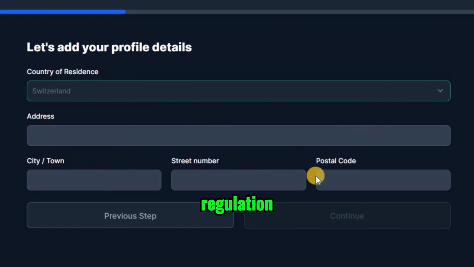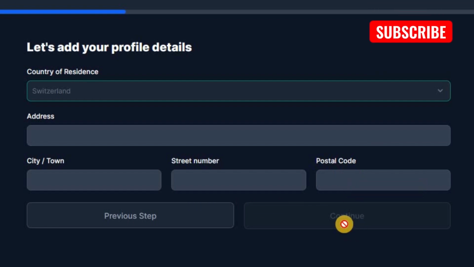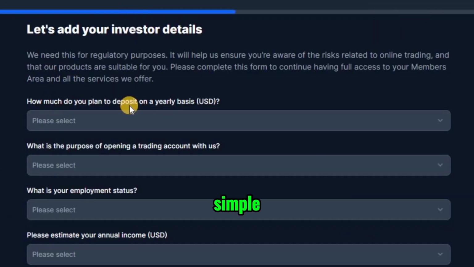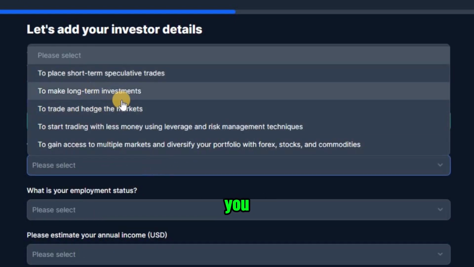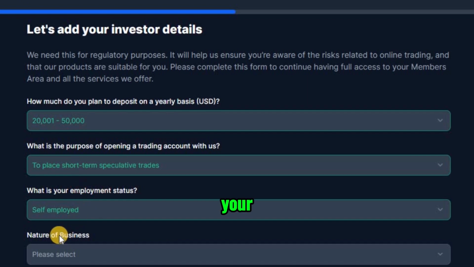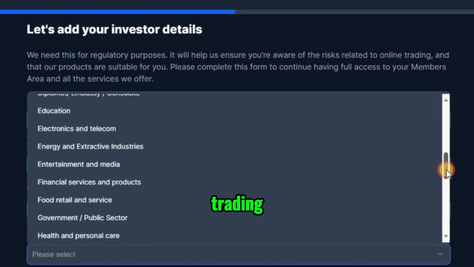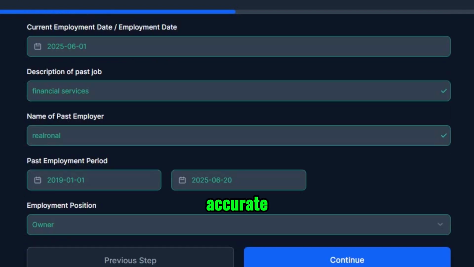Investor info, regulation requirements. Next, answer some simple investor questions required by financial regulators. How much do you plan to deposit yearly? What is your employment status? What is the source of your funds? Do you have prior trading experience? Select the most accurate answers. It's easy.